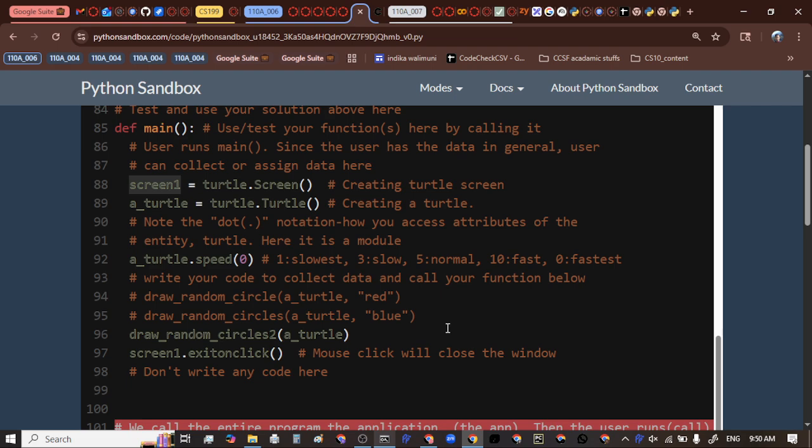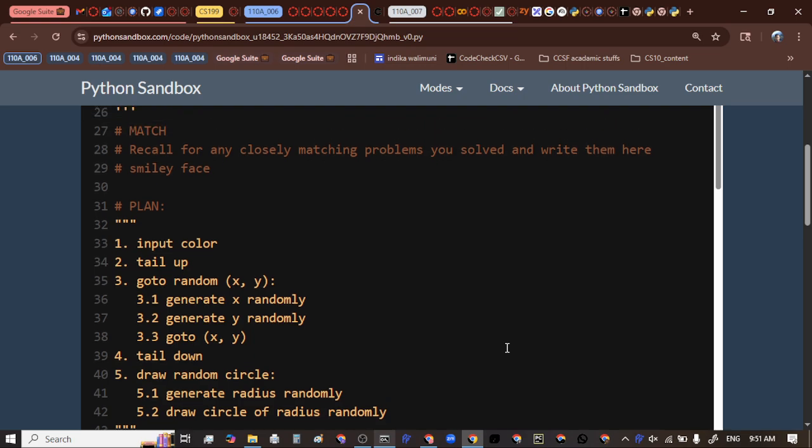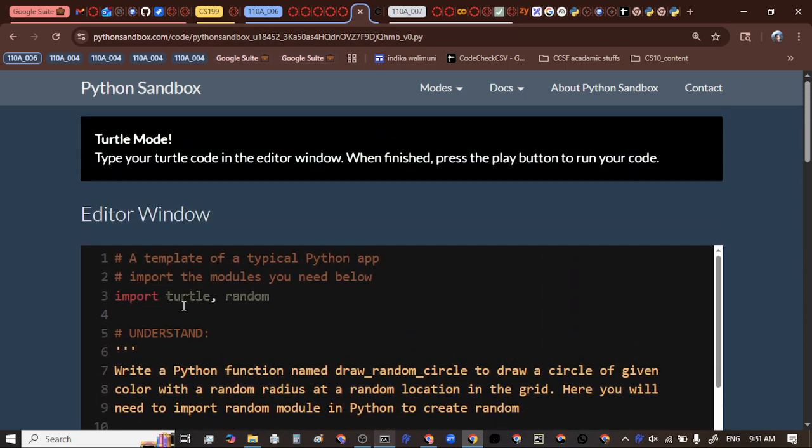Let's read there again. Line 63. Name turtle is not defined. So go to the top, all the way to the top. See that you didn't import any of them, right? You have to import both random and turtle. So guys, I purposefully didn't give you the import line this time, so you have to import it.